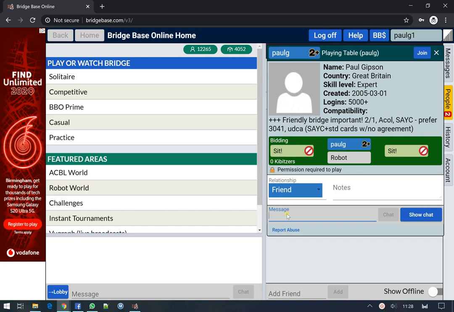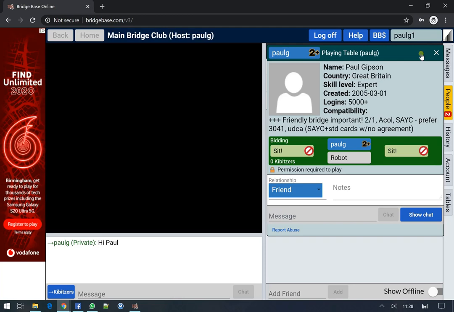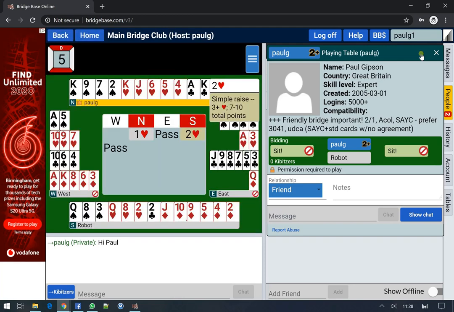I can send a message to him by typing in the message field and clicking chat, or just by hitting the enter button. I can see he's at a bidding table, bidding with a robot, always fun. And I can join that table by clicking the blue join button on his profile. And so that takes me to his table.